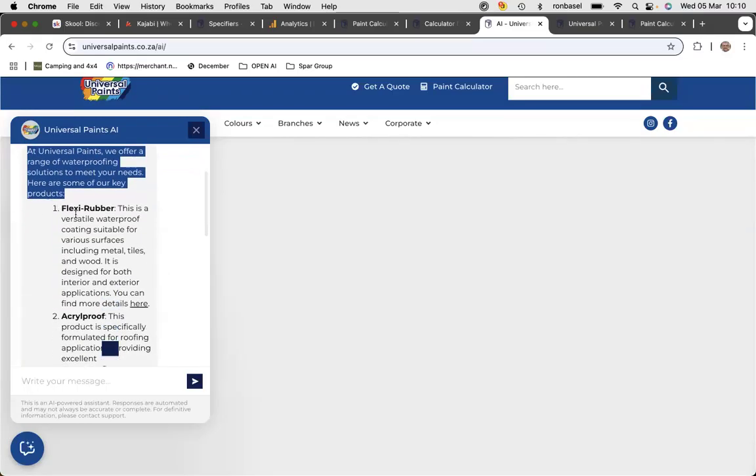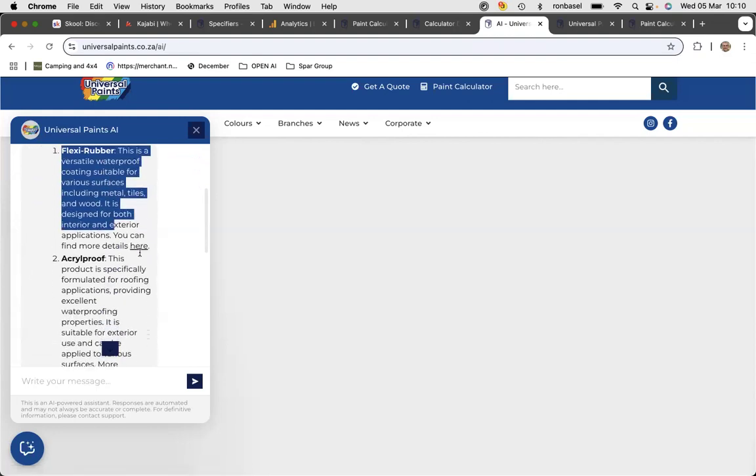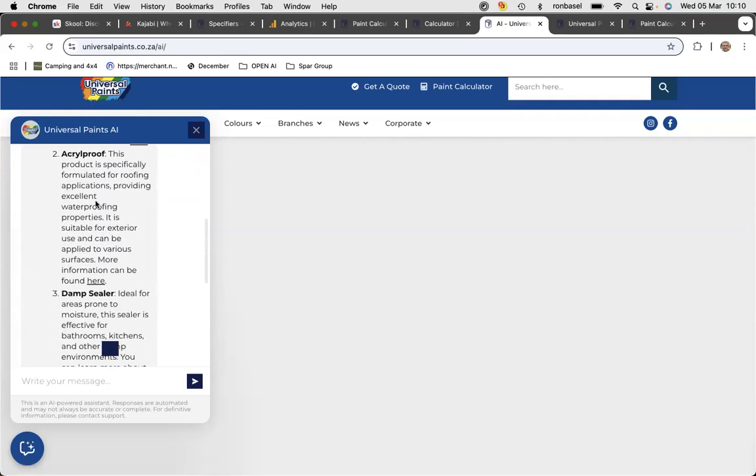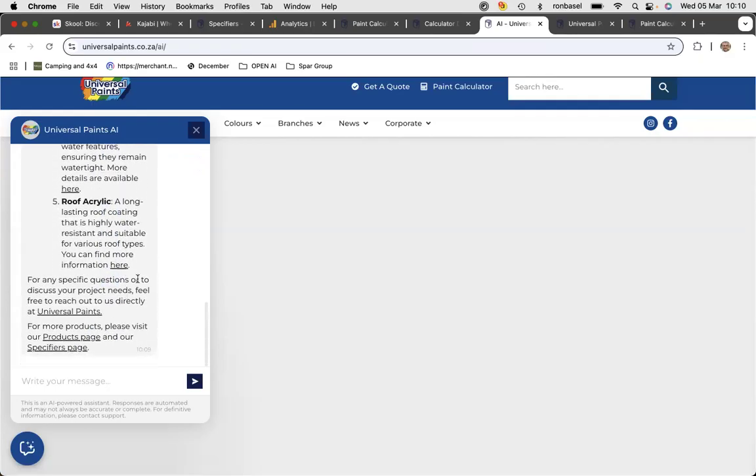We talk about Flexi Rubber, but we don't just talk about it. We also add a link to that product here in the answer. Acryl Proof, discussion link, and so on. So if there are any specific questions, you can contact the store, which would take you to an email address, or send it to an email, visit our product page or specifiers page.